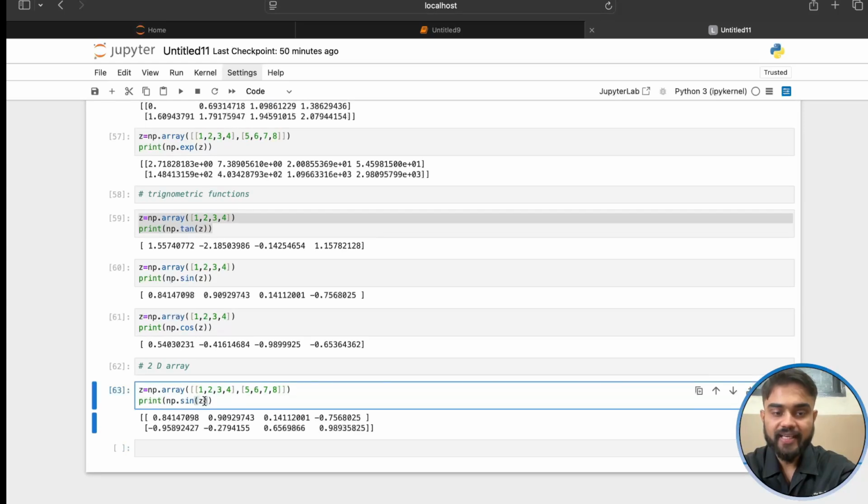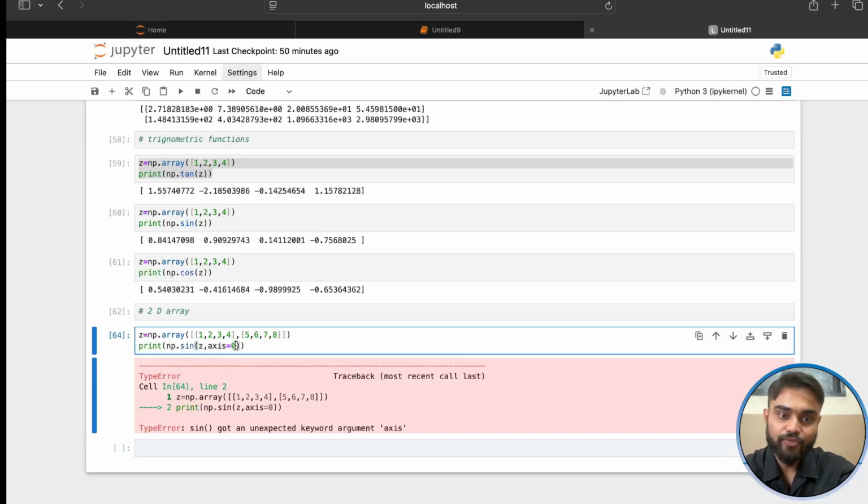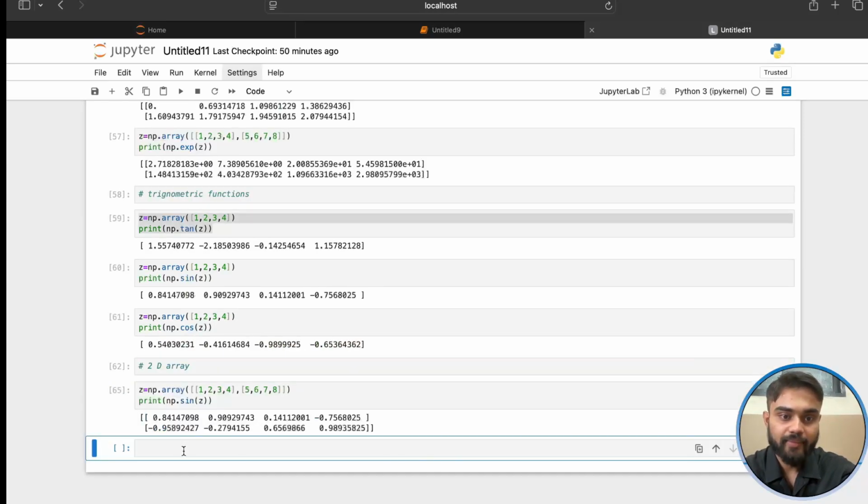Now a question you can ask me: can we use the axis for the sine function, the cos function, the tan function? So definitely I'm going to show you, x is equal to 0. This one is saying that sine got an unexpected keyword argument axis, so we cannot use the axis for the sine, cos and tan functions. I hope you are getting my point.